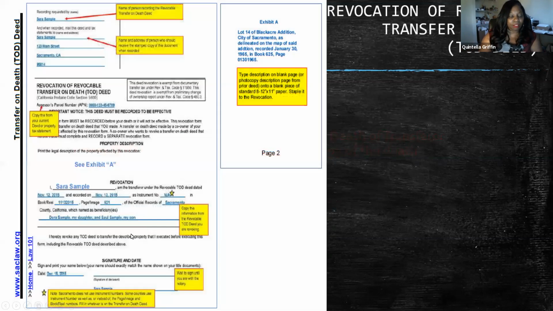Okay, I hereby revoke any TOD deed to transfer the described property that I executed before executing this form, including the revocable TOD deed described above. You're going to sign and date it, and then it gets recorded. All right. That's how you remove a beneficiary that you don't want on there no more. And you can replace it with the new one. You can always replace it. But this form right here, Revocation of Revocable Transfer on Death Deed, gives you the right to remove a beneficiary. You change your mind, who you want to leave your house to.